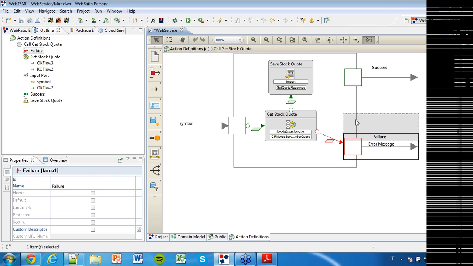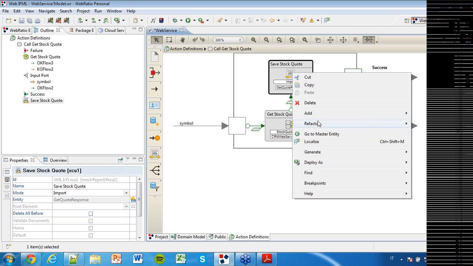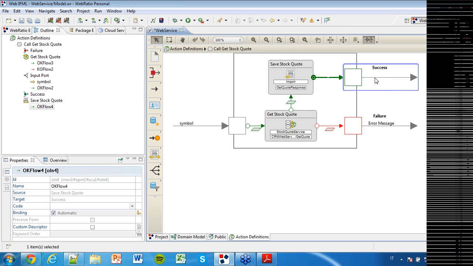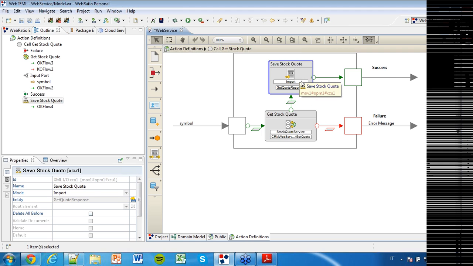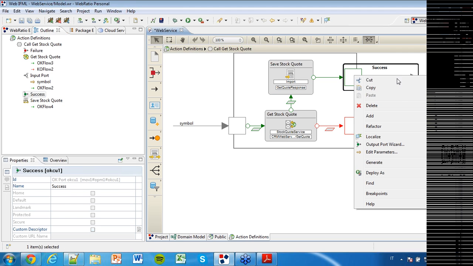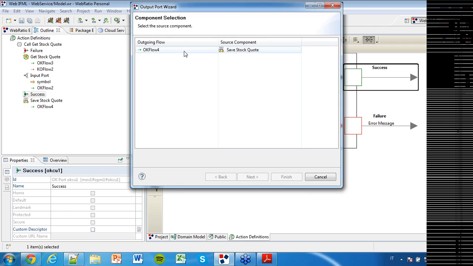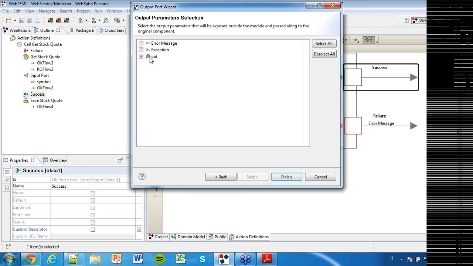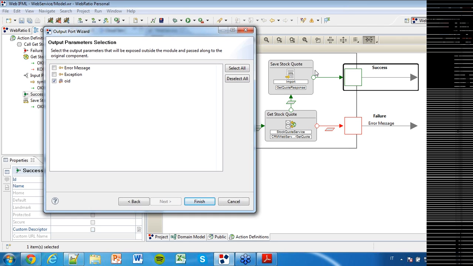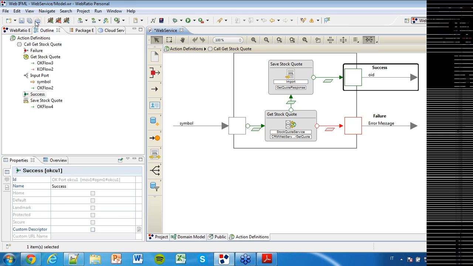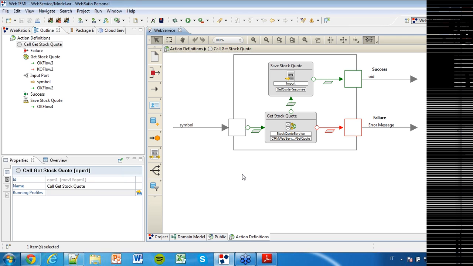the stockwatch saved on my entity, I can exit from this action using another OK flow from the XML input output to the success port. I can use, once again, on the success port, the output port wizard using the outgoing flow, and I will use here the OID, which is the primary key of the brand new stockwatch that I'm saving here. So I just click on finish. This will create the output port parameter and will also bind the value on the OK flow. At this point, I'm done from a business logic point of view.